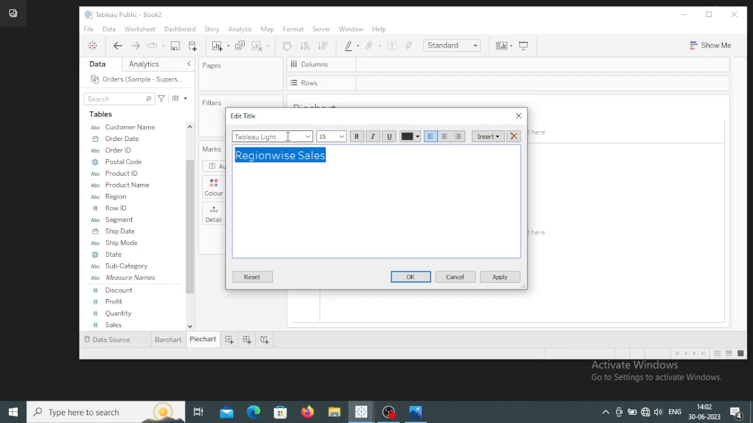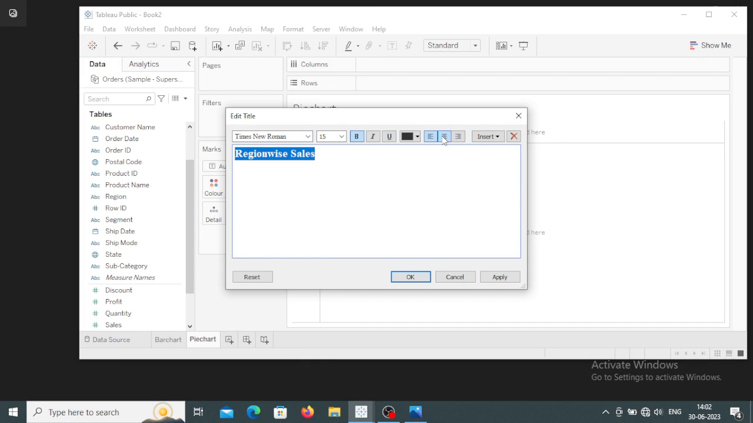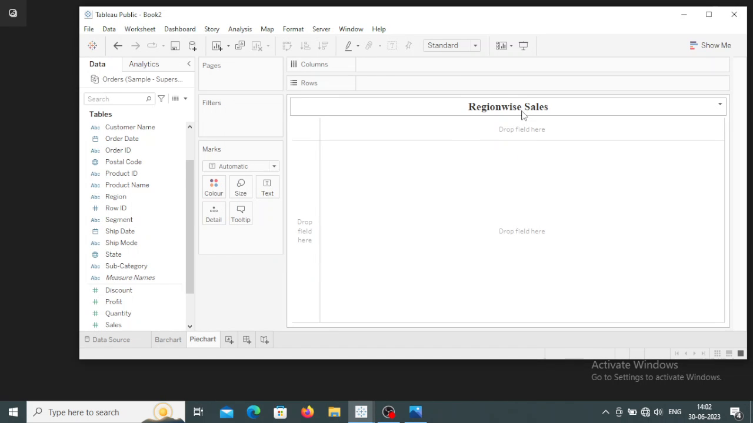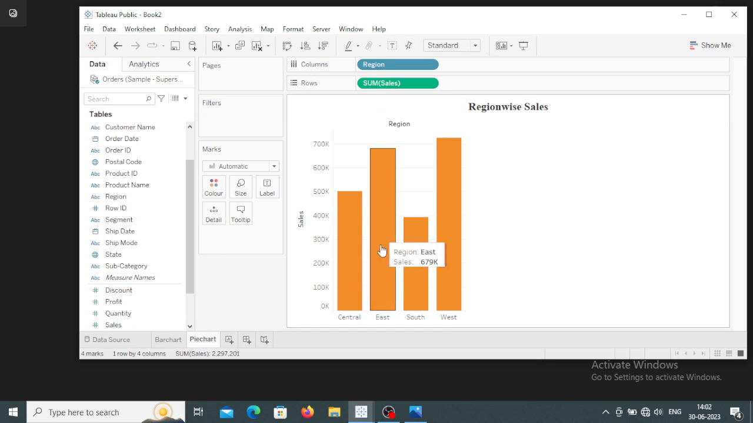And again the same for this, I want Times New Roman, bold, centered, apply, okay. Now you can see the region wise sales. Okay, so here again let me drag the region onto the column section. Sales I want, so that sales I am here.